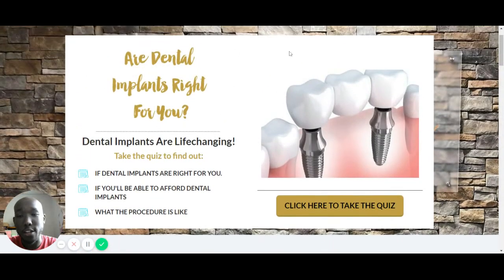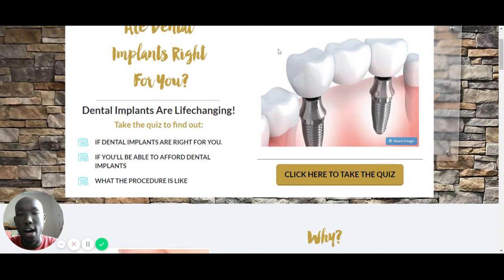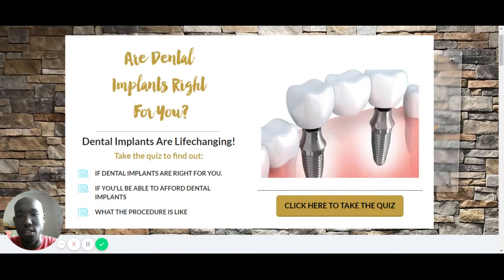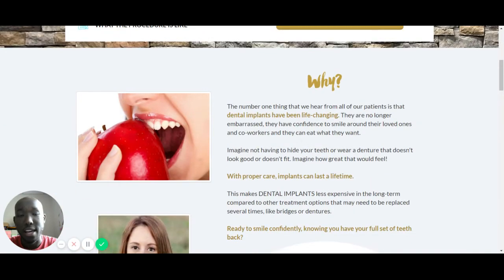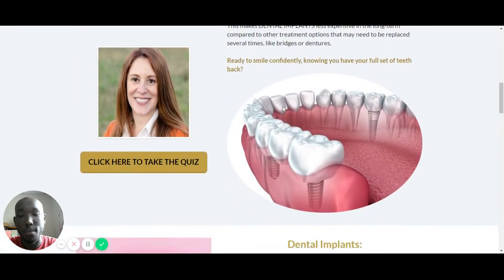So you can see the page right here. This is a client of mine, and he's actually a local dentist of mine. I've been going there since I was in third grade, and now we work together on marketing and have for a while. The page says, are dental implants right for you? Dental implants are life-changing. Take the quiz to find out if they're right for you, if you'll be able to afford them, and what the procedure is like. It explains exactly what dental implants are and why they're needed.